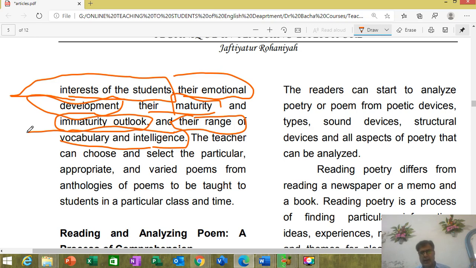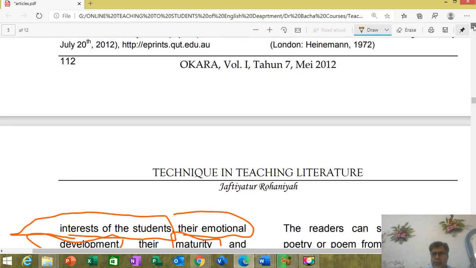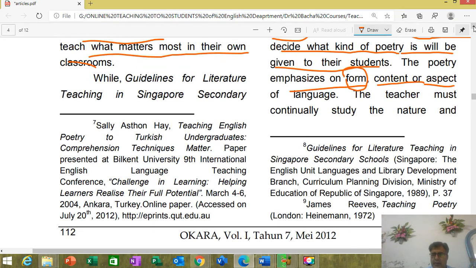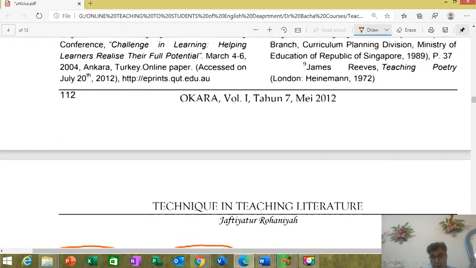So therefore, this should be carefully done. The teacher can select appropriate and varied poems from anthologies to be taught to students in a particular class. These things have to be kept in mind, and otherwise it would indeed be very hard for them.